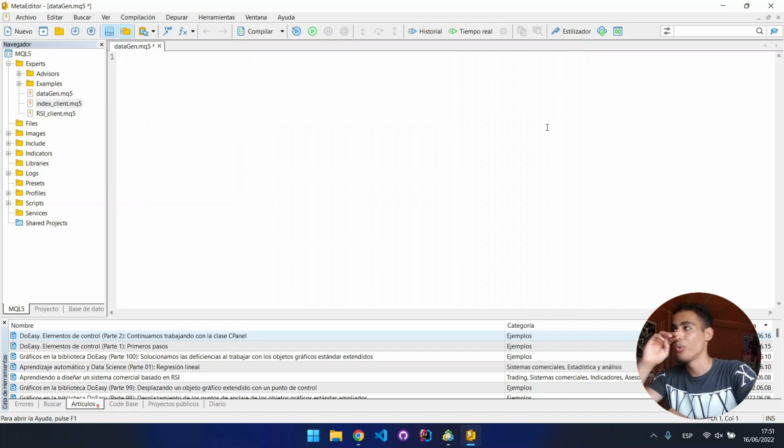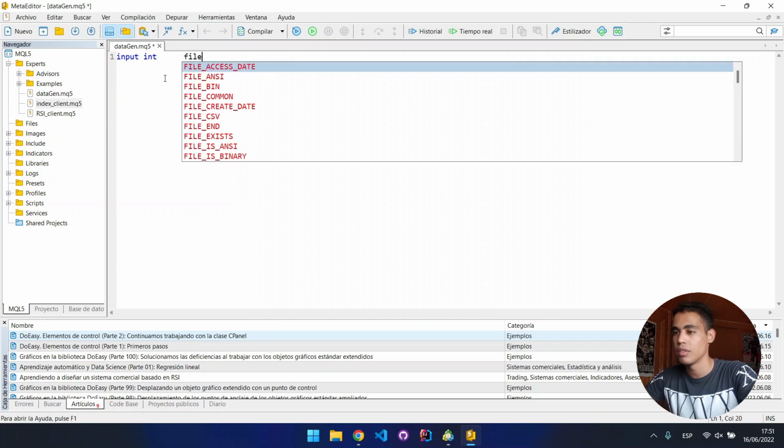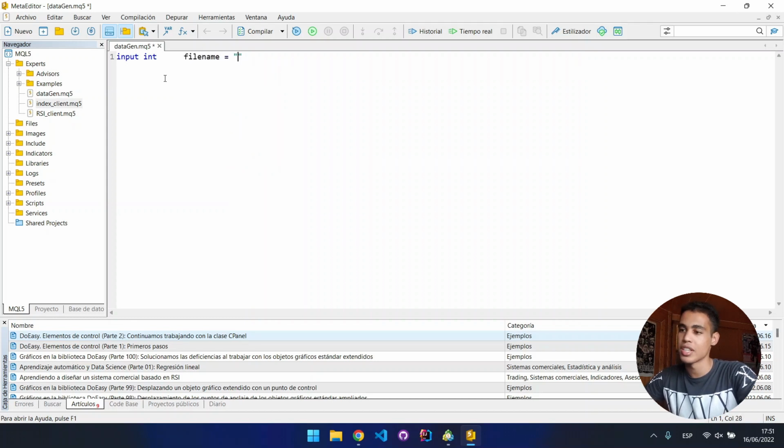First of all, we need to know that we are going to write a file. So for that reason, we need to give it a name. Let's declare here an input parameter, and this input parameter is going to be the file name. By default, the value is going to be data.csv. Let's put a comment so the user can see what we are doing here: file name. Perfect.